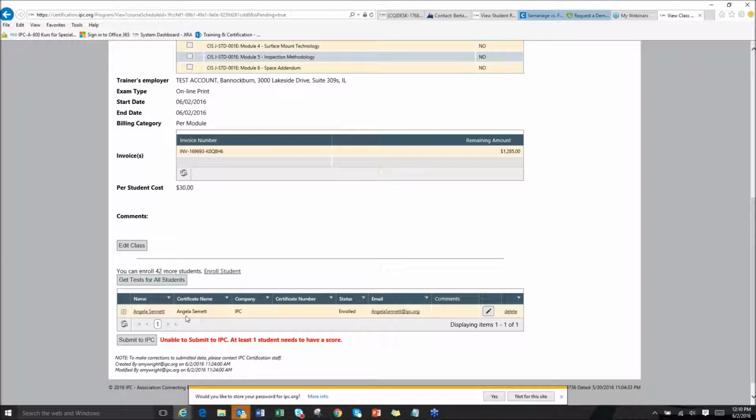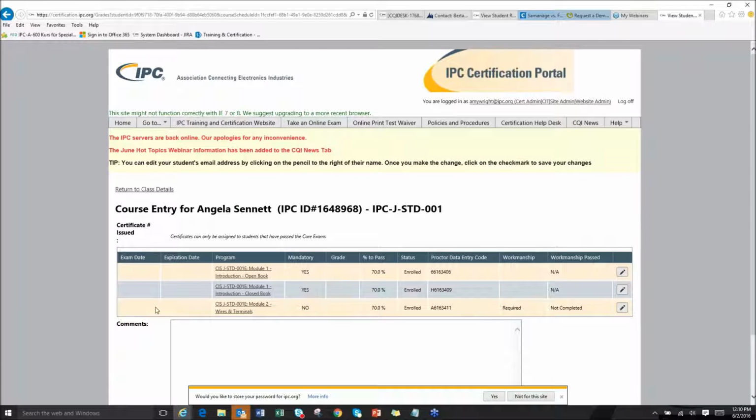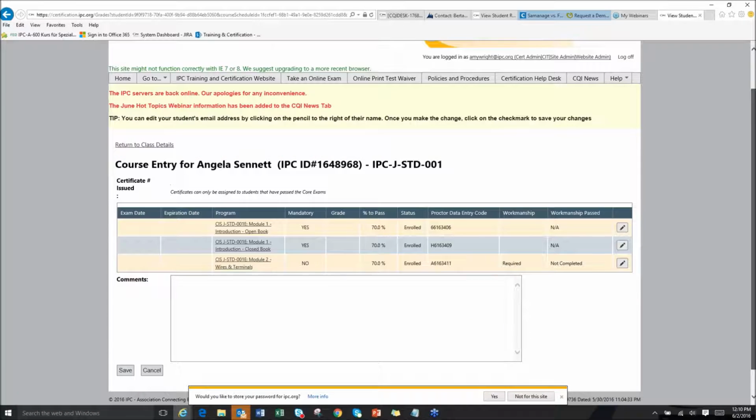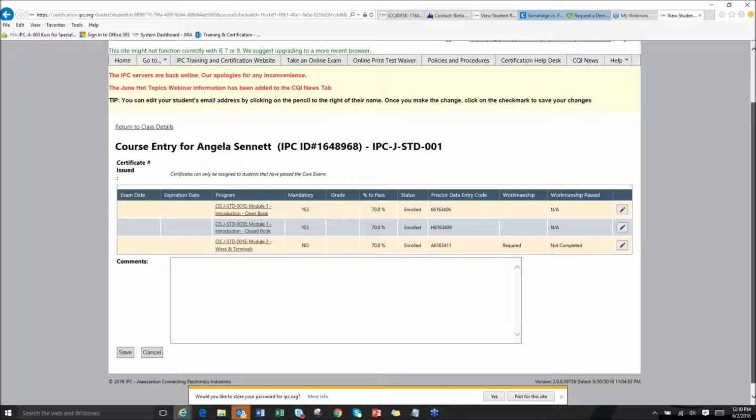Continuing on, the next step was updating students' information. So if you have a student and your student has changed companies, modified their address, or if the expiration date, and this is usually at the CIS level, does not match what is listed in the field, you can let IPC know what the correct expiration date is or what the new company information is by putting that information in the student comment screen.